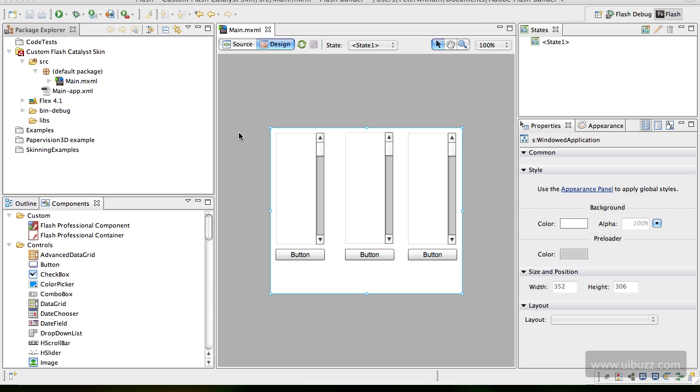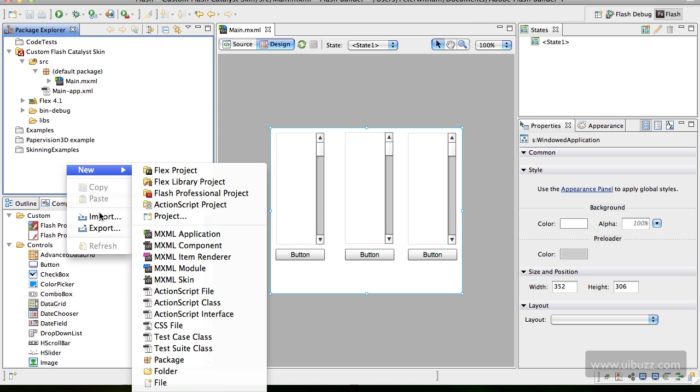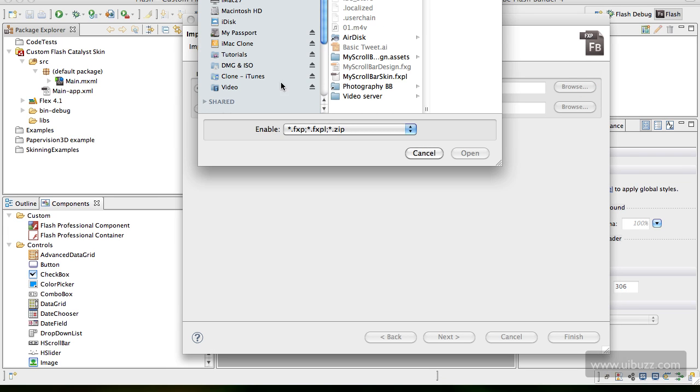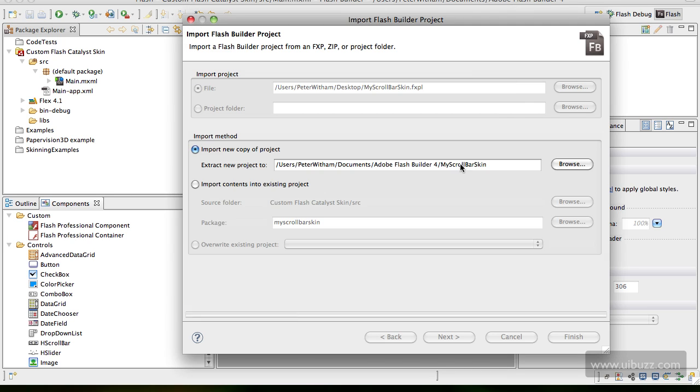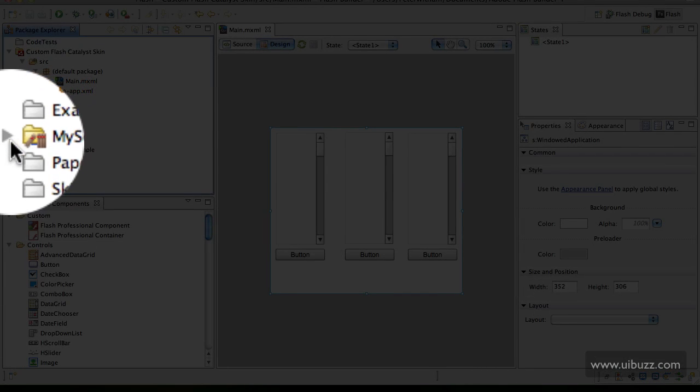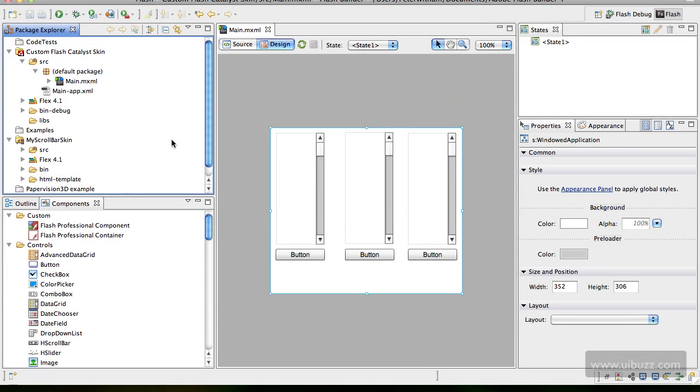So here we are back in Flash Builder with our original project of the application that we're creating. Now we need to go in here and say Import. I'm going to choose Flash Builder project and hit Next. I'm going to browse to my desktop, and there's that FXPL file. I'm just going to click on there and say Open. I'm just going to leave everything else as it is and go Finish. And here you can see it. You can see from the different icon that it's a library, if you like, rather than an actual application. So there's various files in there.